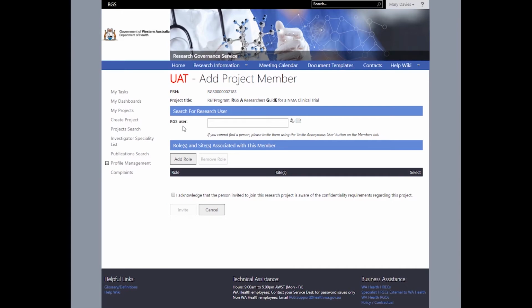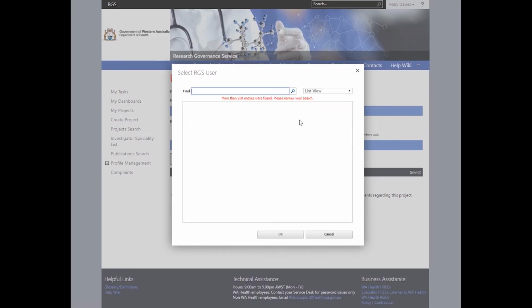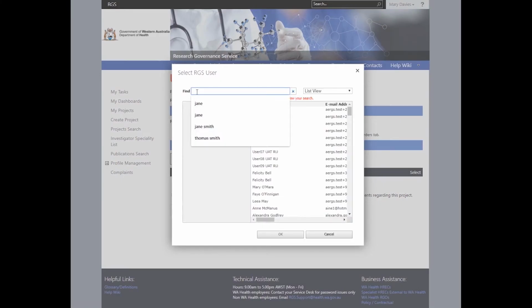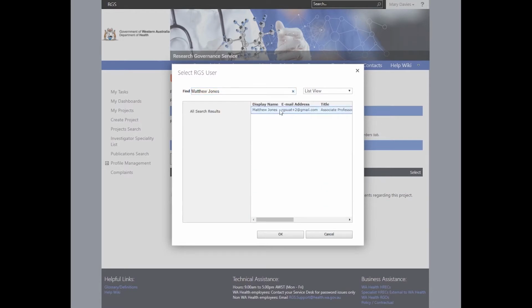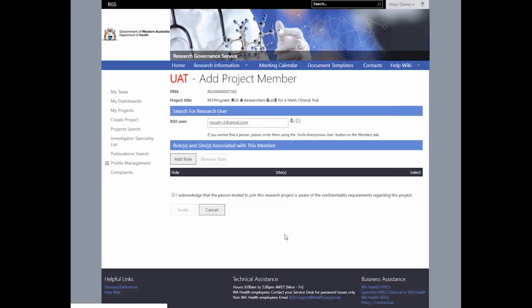You will only be able to invite RGS registered users. This can be done by searching for their name and selecting it, or by typing in their name and checking it. Next, you will add their role.